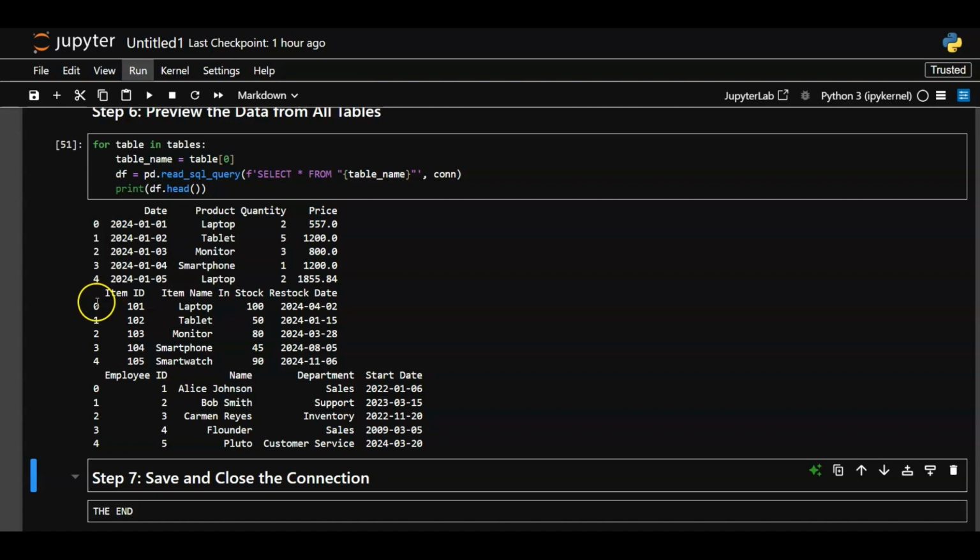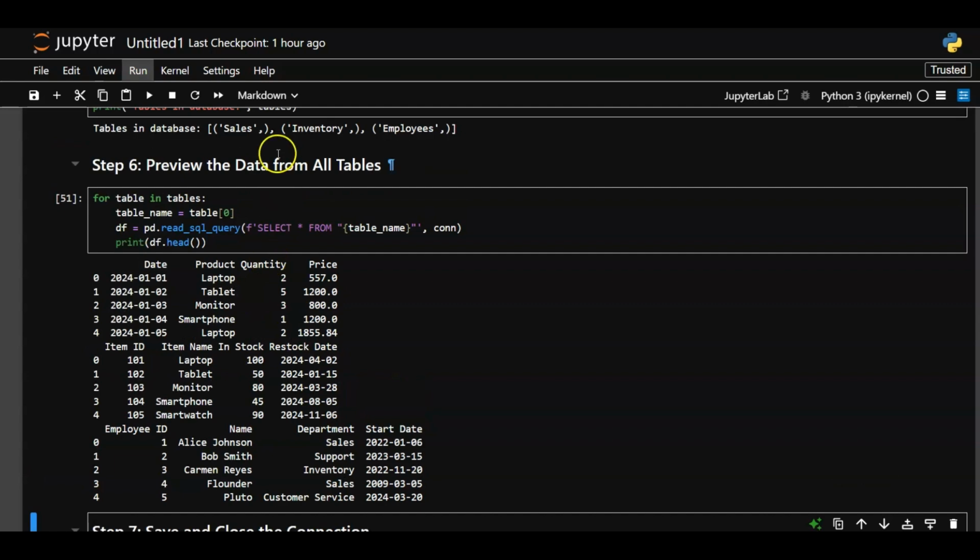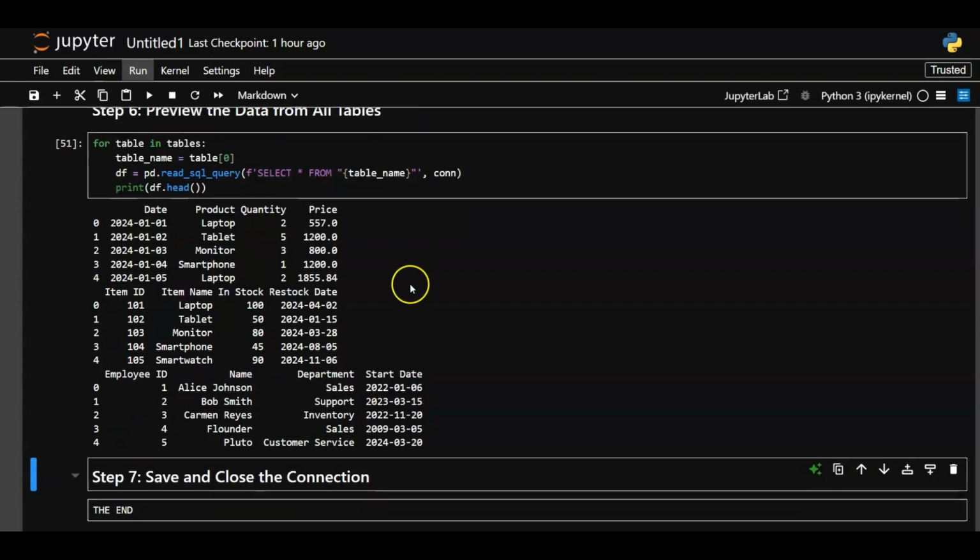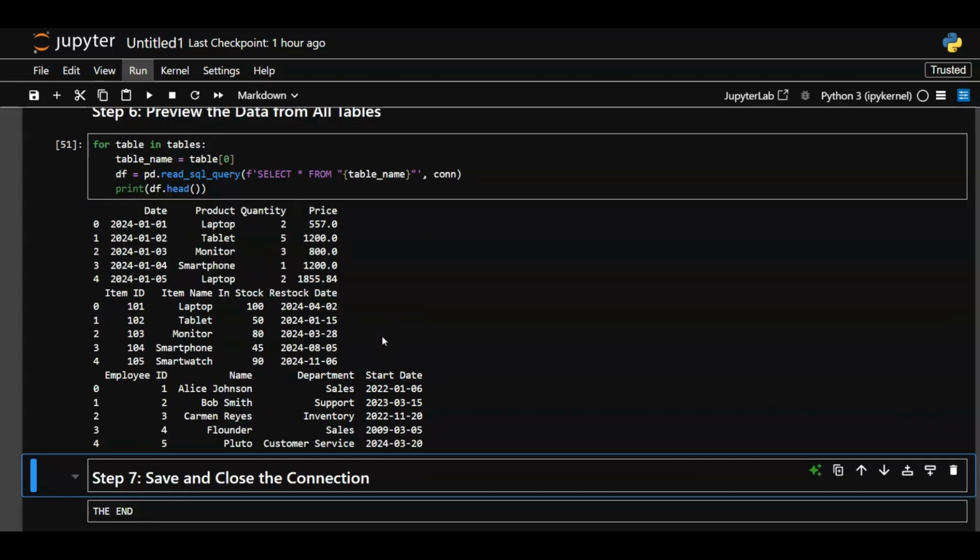Then the next row from 0 to 4 here in the middle, item ID, item name. This looks like our inventory table. And then here, employee ID, name, department number. This looks like our employees table. And again, sales, inventory, employees. And what this did is it loops through each table and prints the first few rows using pandas. So we just got done viewing the data set.